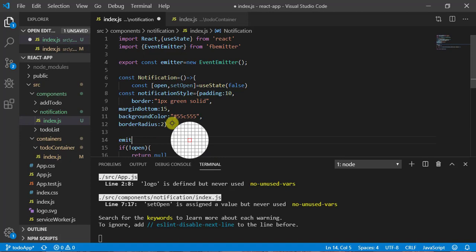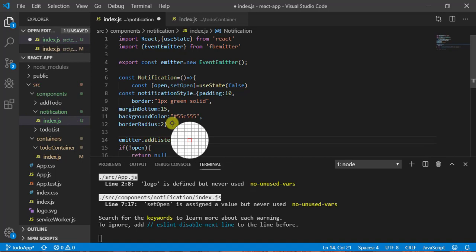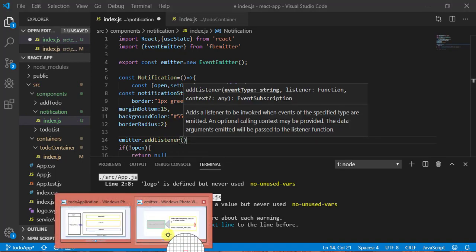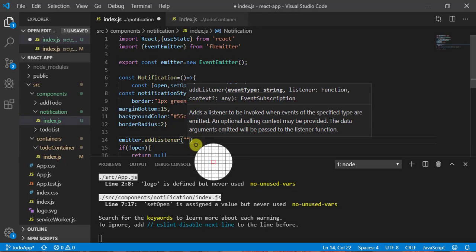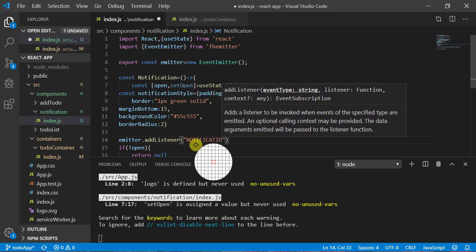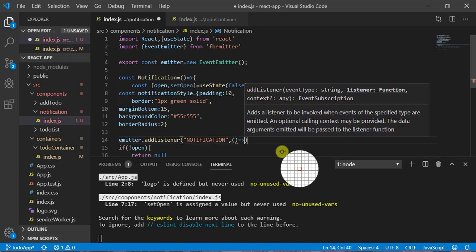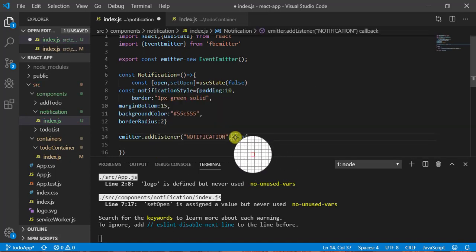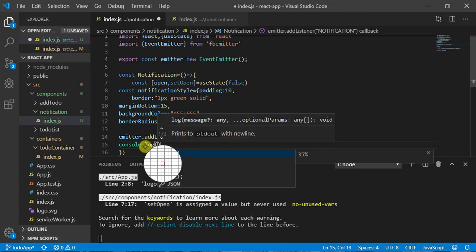So emitter dot addListener, and it is going to take two parameters as you have seen here. The first parameter is going to be your event type, and the second is the callback function. So now let's define this, call it notification. And the second parameter is the callback function. Here let's get the message, whatever we are getting, and let's do console log msg.